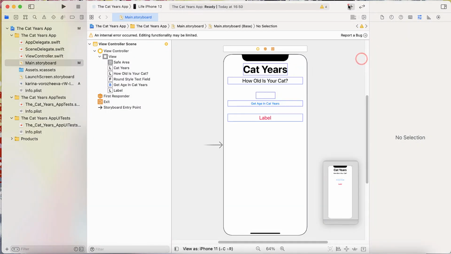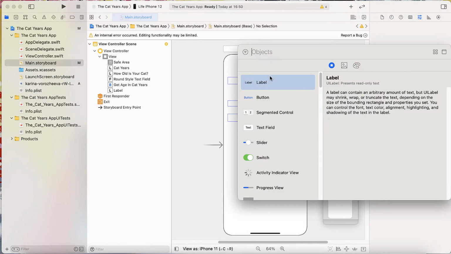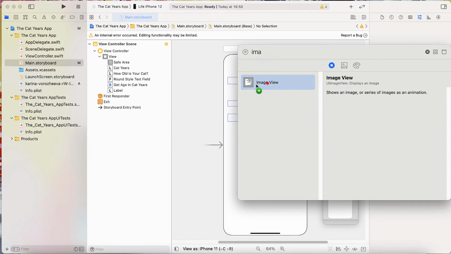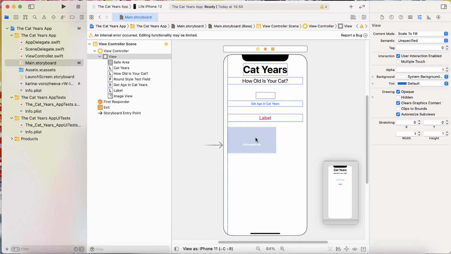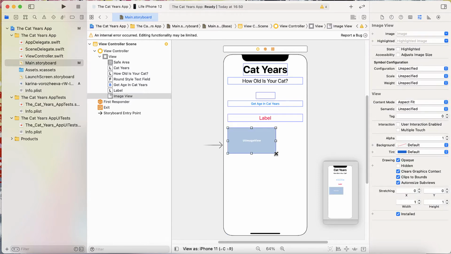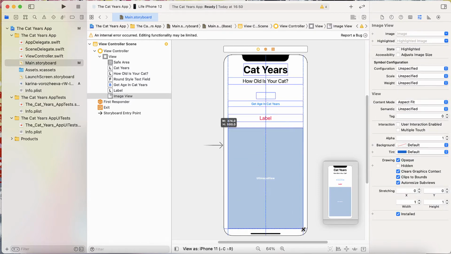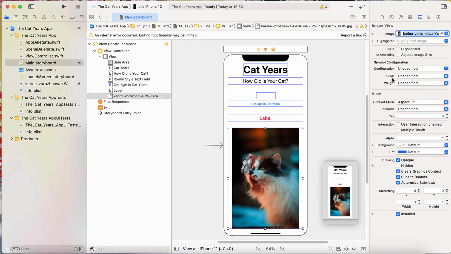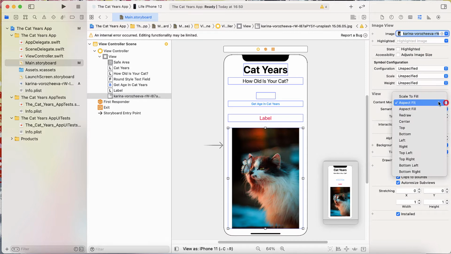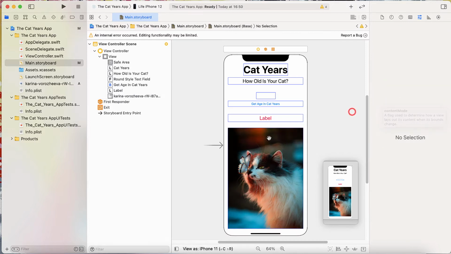Then I take my library. I want to have an image view, drag it here, make this roughly the right size. We can always change it later on. That looks good to me. Drop down top right, and I'm going to have that cat picture, but the fill's not right, so I'm going to choose aspect fill. That's filling the space very nicely. So this is starting to look quite good, but we need to get our coding done.